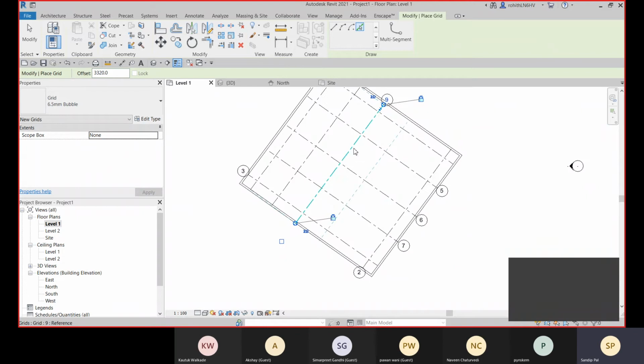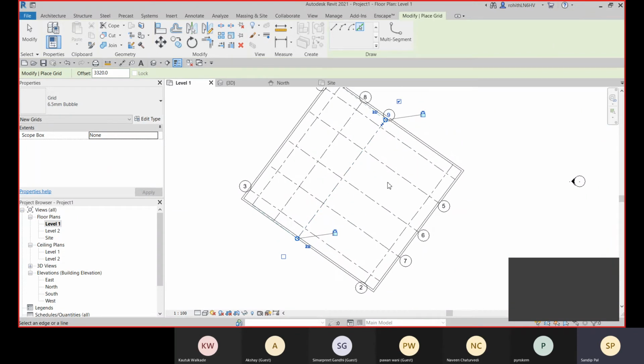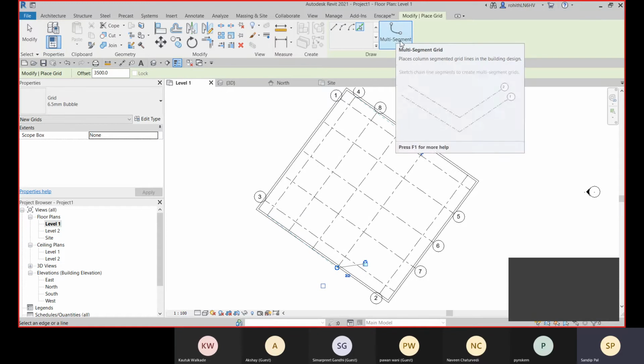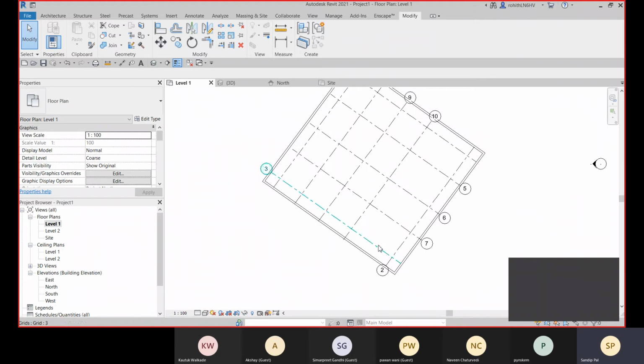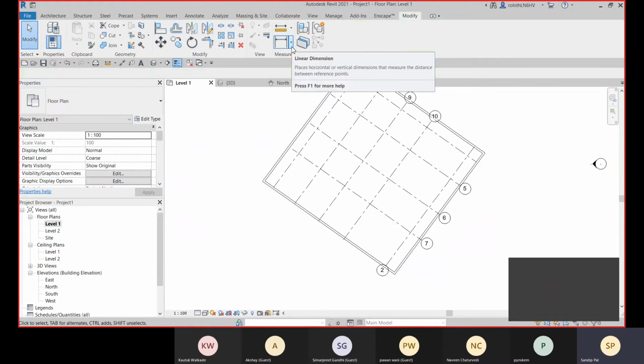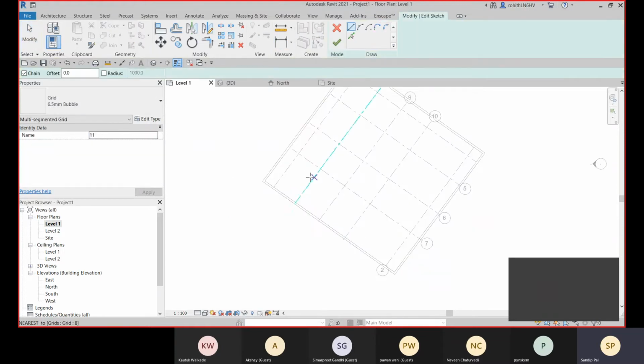All right. So like this we can create. Fine. Now let me show you this multi-segment. We have one multi-segment, so let me just delete this one, grid. Let me go with the multi-segment, and here I can go with this pick line option, and I will provide that offset that will be 1200 from this.